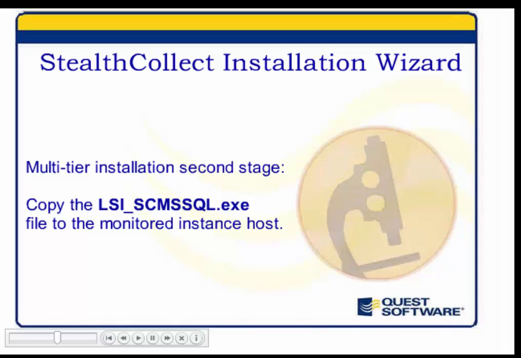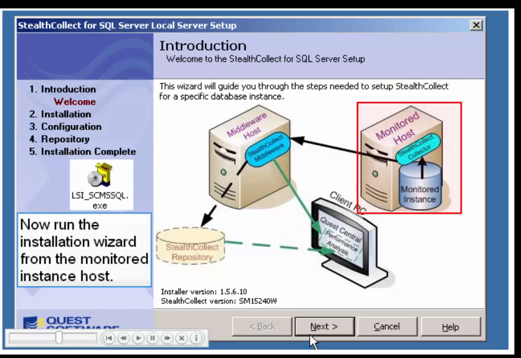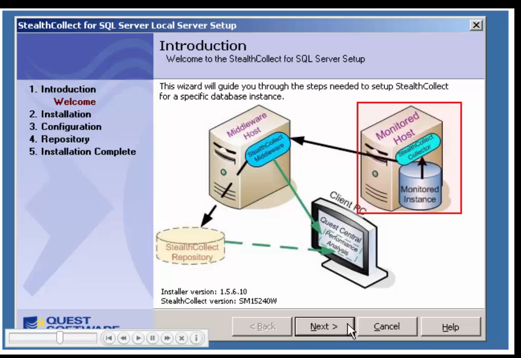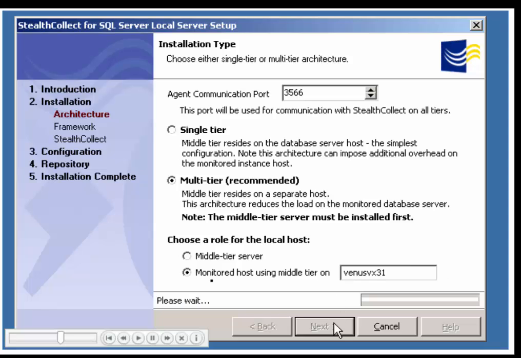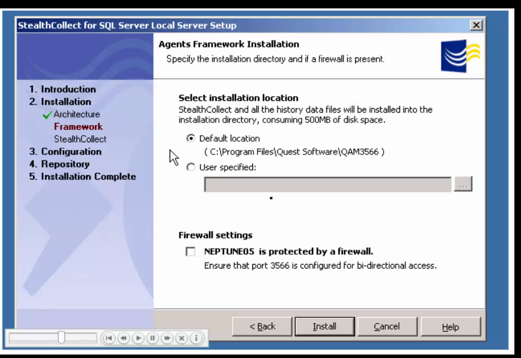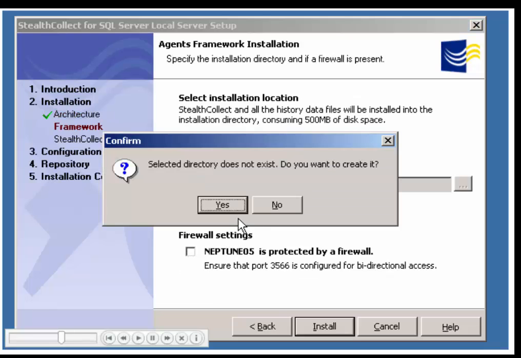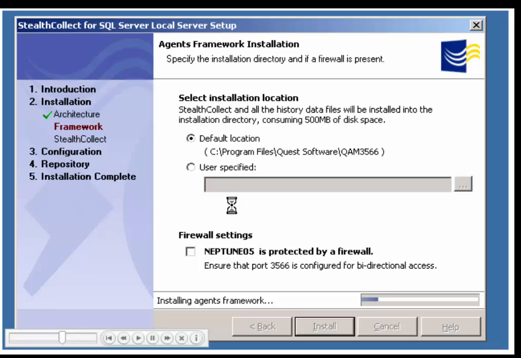We're now ready to begin the second stage of the installation by copying the LSI file to the monitored instance host. We now repeat the process on the monitored server by double-clicking the executable to again display the introductory screen and specify multi-tier accordingly. We create the instance monitoring directory and agent framework installation on the monitored instance.